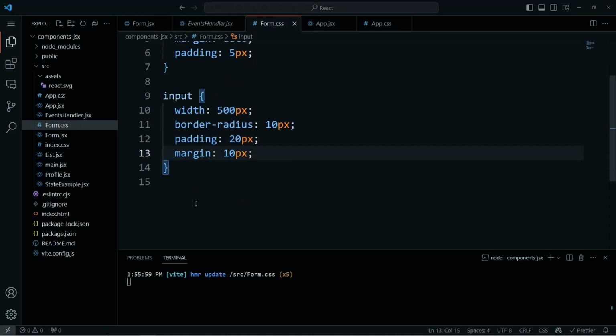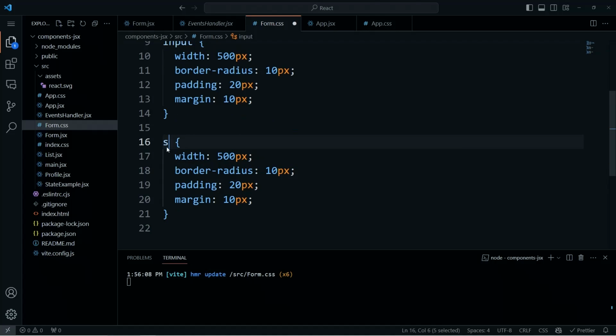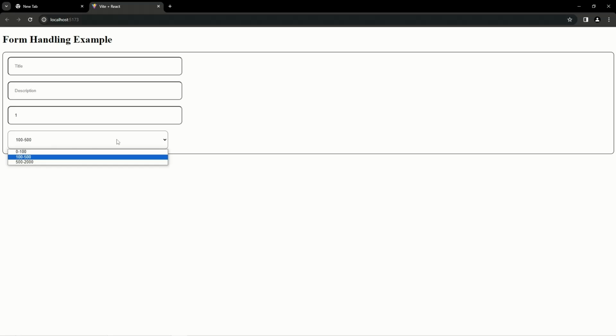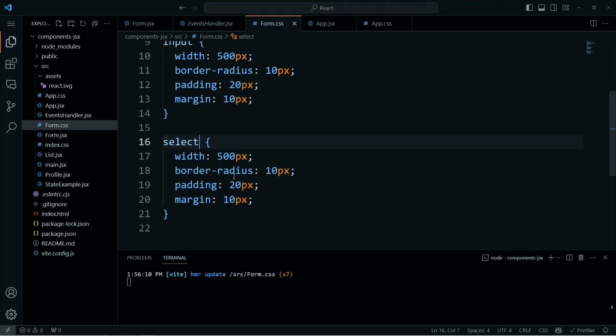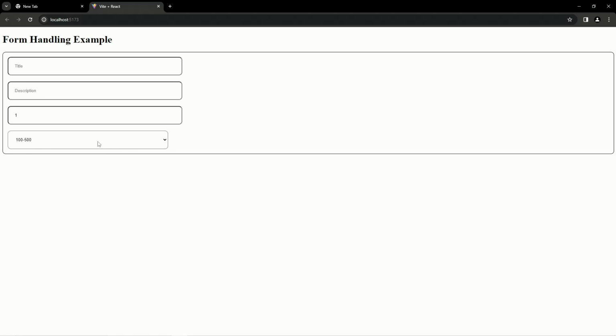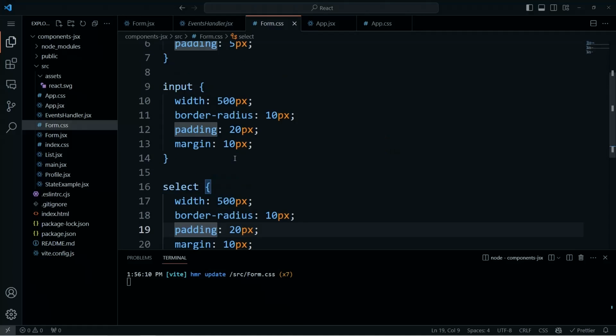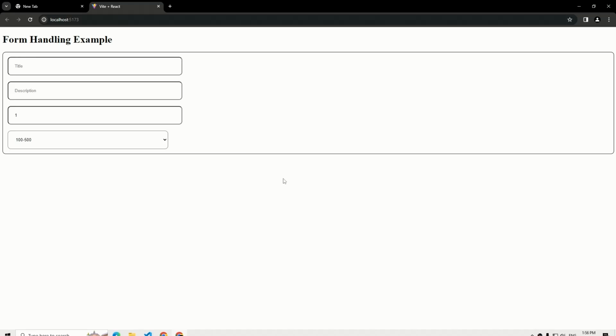And then we can have the select as well. We can move on with this select. Here we have the select, and we need the same type of thing with the select as well. So we can just skip these stylings for now, and then we can just focus on the React functionalities.